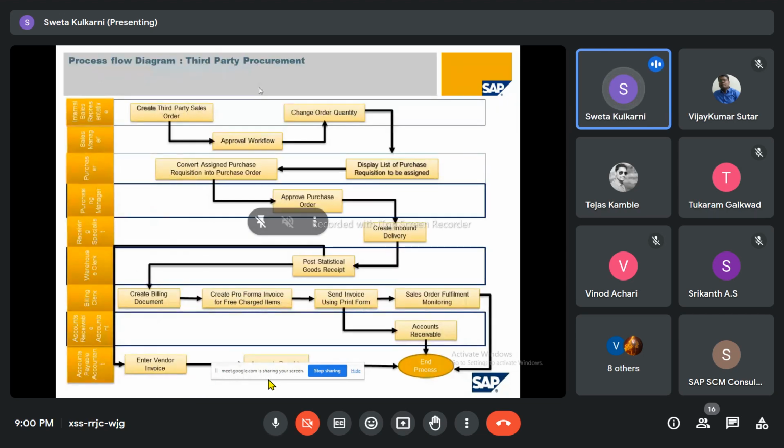Here is a diagram for this third party fulfillment. The internal sales representative creates the third party sales order. Then the sales manager gives the approval workflow. Then here is a change order quantity. Next is a display list of the purchase requisitions to be assigned. Then the purchaser converts the assigned purchase requisition into the purchase order. Then the purchase manager gives the approval for the purchase order.